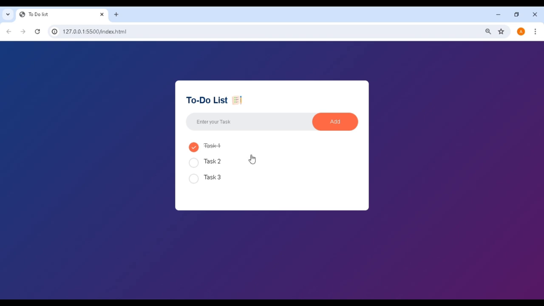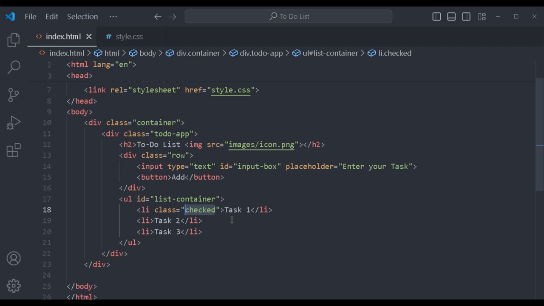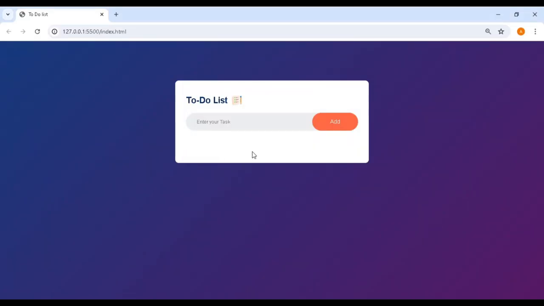But now here is a problem. These tasks are showing by default. The task should only be displayed here if the user enters his task in this input box and presses this add button. So now we want to hide this. For that, let's come back to our HTML. For now what we will do, we will comment all of these lists. We can comment them by pressing Ctrl and K, and then pressing Ctrl U. So now we have commented it out. Now let's save and go back. Now these tasks are gone and hidden.